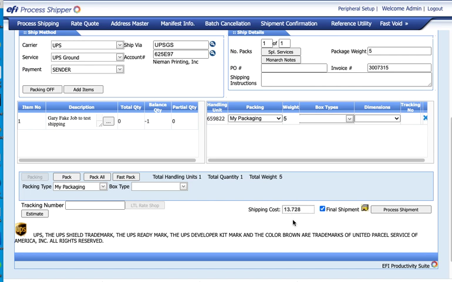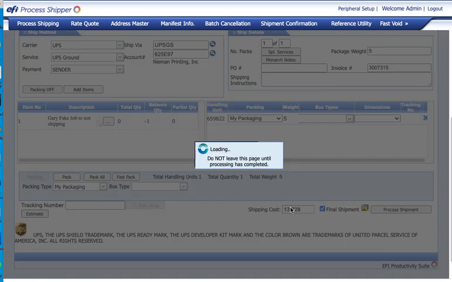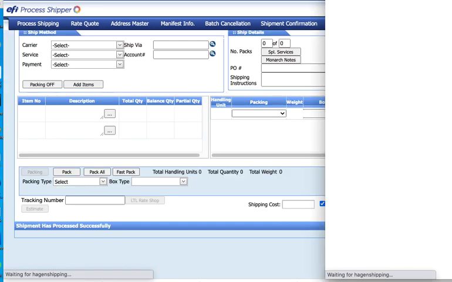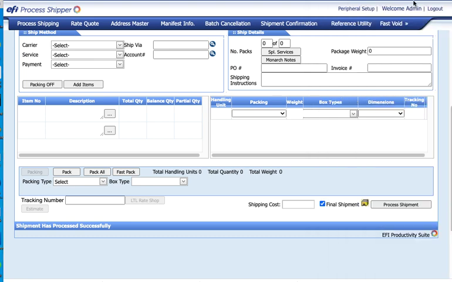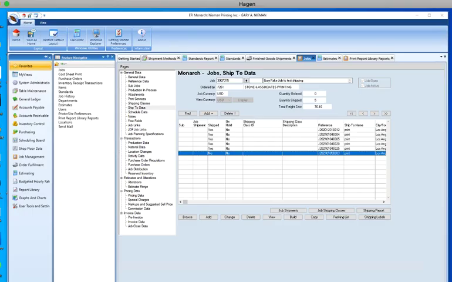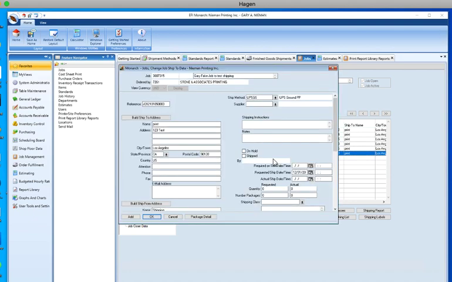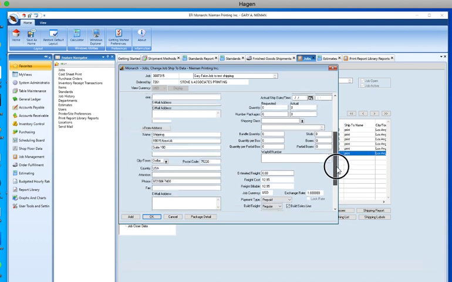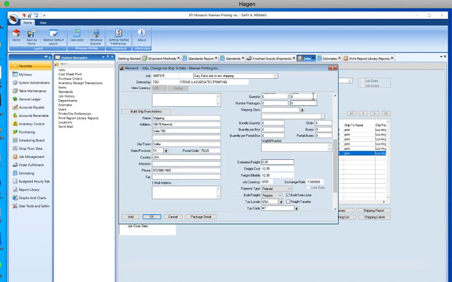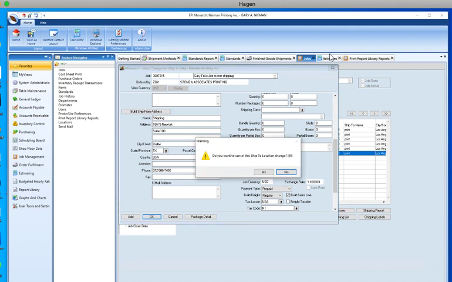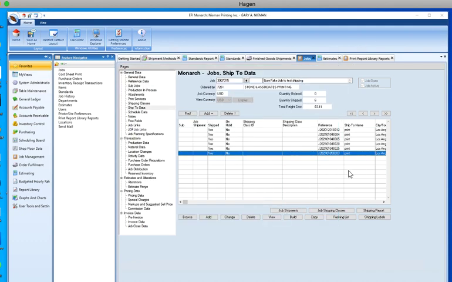So now I have an estimated cost of 13.72. If I process this shipment, it's going to send that price over to Monarch. So we'll jump back over to Monarch. Give it a second. And you'll see that the price came out to $12.95. So what I'd like to do now is just that you can see that happened.